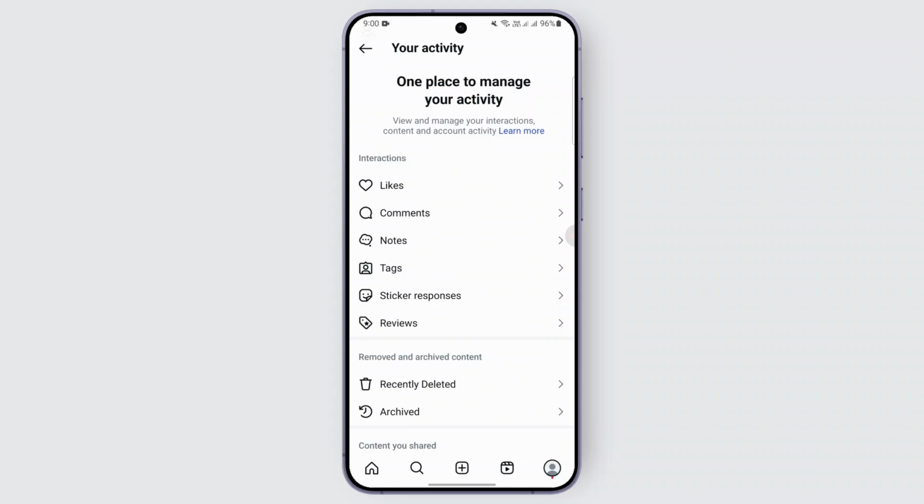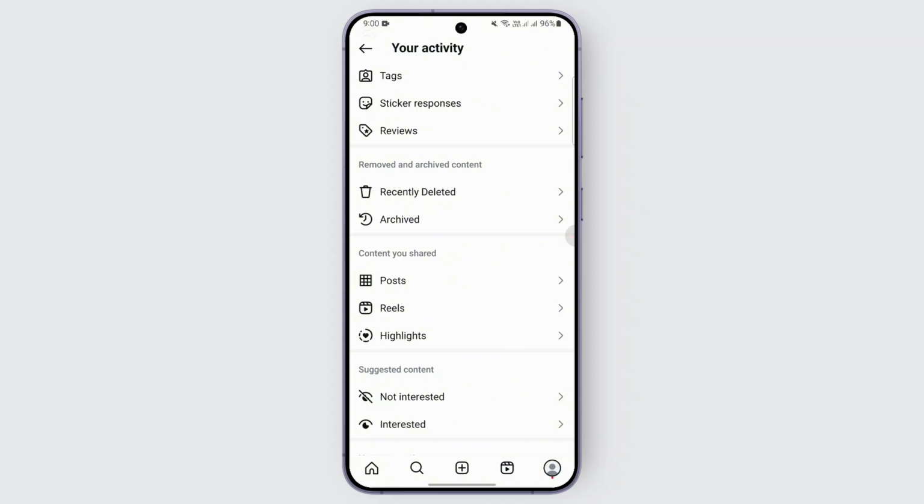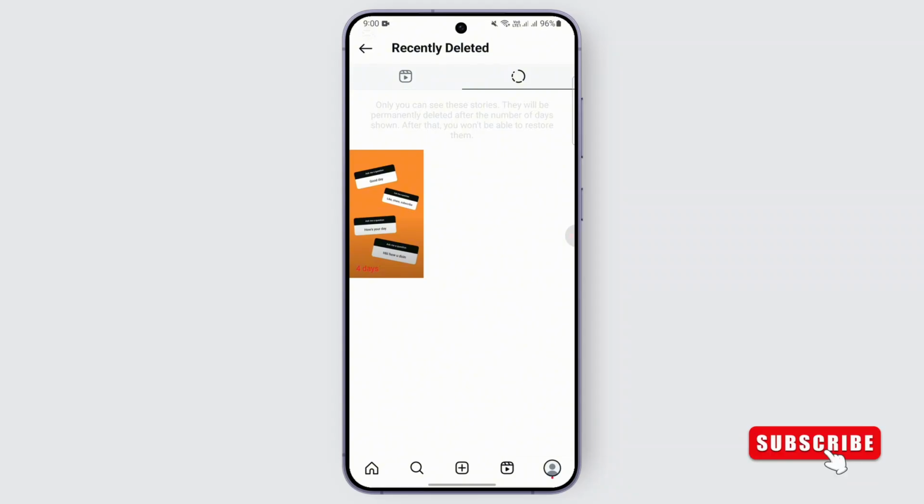Once you do that, you should be finding this section where you will be given the recently deleted and archived post. Go ahead and tap on this option that says Recently deleted. From this section, you can tap on the type of content you would like to restore. For example, your posts, reels, or archived stories.